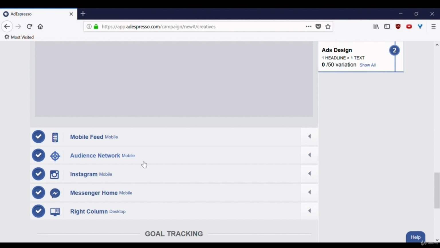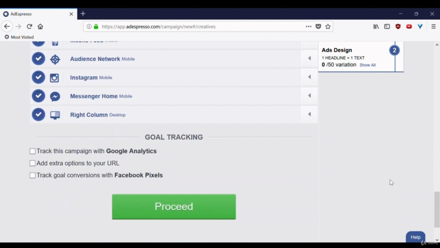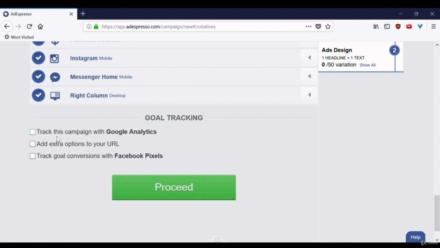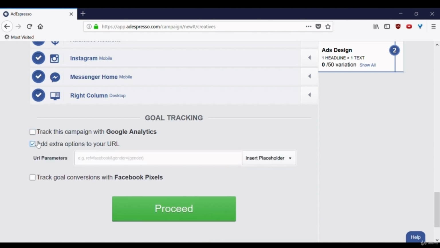There's goal tracking. You can incorporate Google Analytics for even greater tracking. Google Analytics has a ton of data that will help you monitor the type and quality of lead you're getting. You can add extra options to your URL, different parameters if you're doing, for example, UTM parameters. If you don't know what that means, don't worry about it. It's completely optional. You can track conversions with Facebook Pixels.